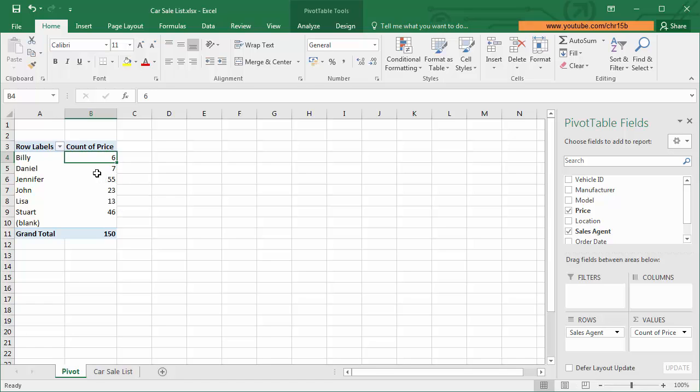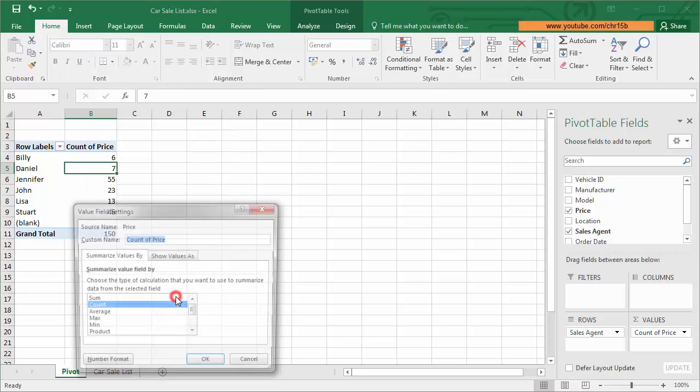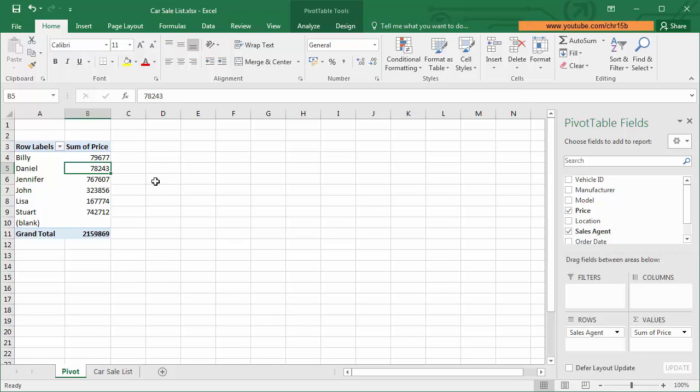To do that, there's 2 ways. The easiest way in this demonstration is just to right click on one of the items here and select the value field settings. You can see here, summarize the value field by, and count is the default, but we're going to change that to sum and say OK. And you can see Excel has now summed up the orders that those people have made into a total. So we can see there that Jennifer actually sold more, 767,000.